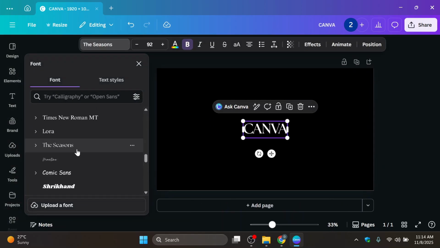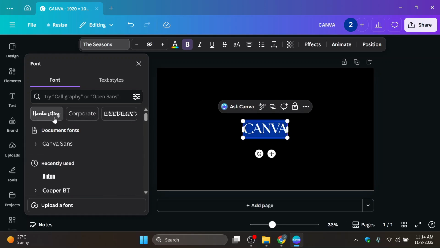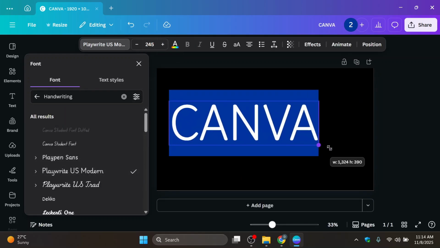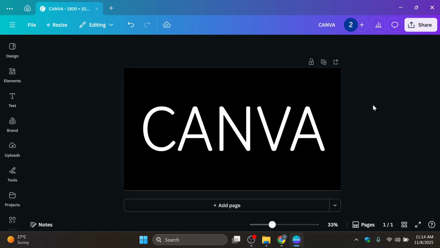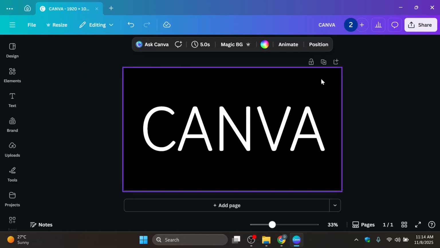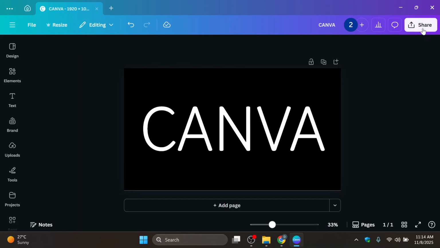After that, pick a font that fits your design. Canva has a lot of fonts to choose from, so select one you like and make the text even bigger for easier editing. Now, change half of the text color to white or any color you prefer. Once done, it's time to save this page as an image.